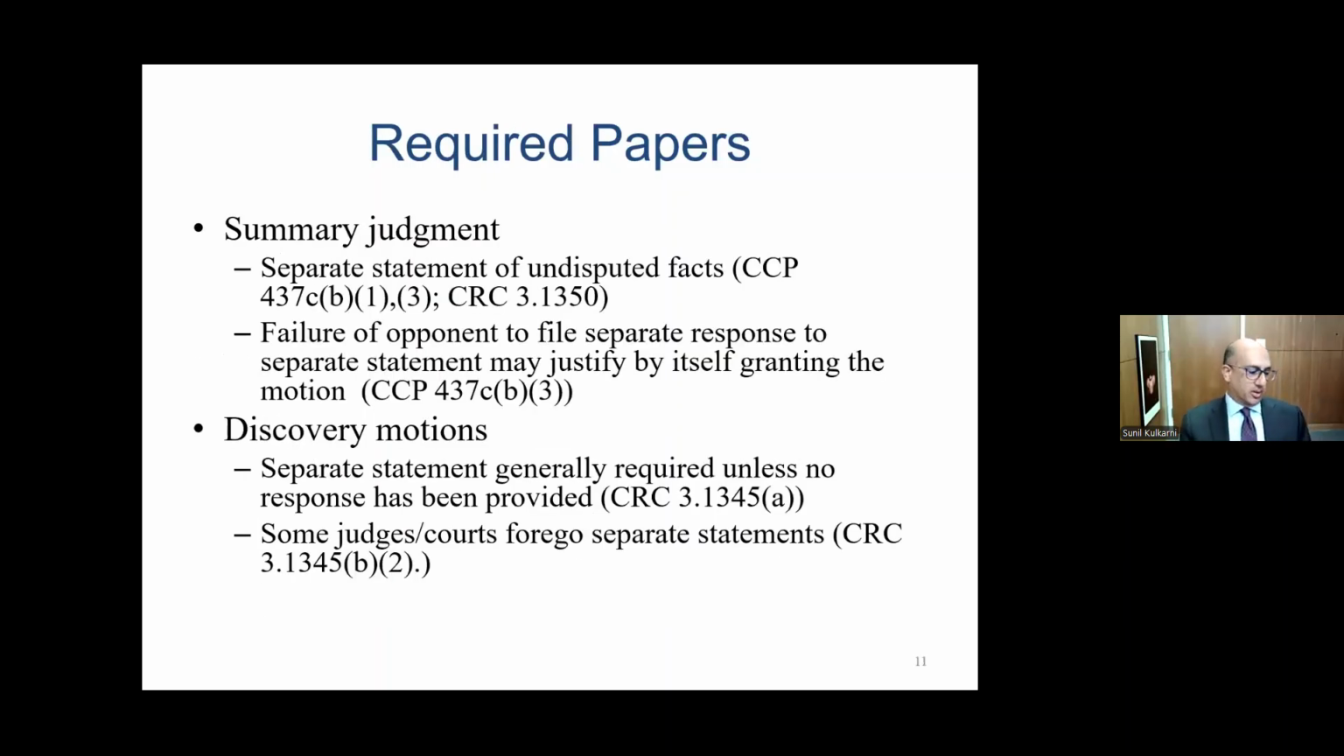So, summary judgment. There's a very stylized way that a summary judgment motion is filed. Not just the notice of motion and the memorandum, but also you need a separate statement of undisputed facts. And there are rules on how that's done, and these code sections and rules explain that. And the next point is very important, that if you don't file a separate response to a separate statement, that can by itself justify granting the motion.